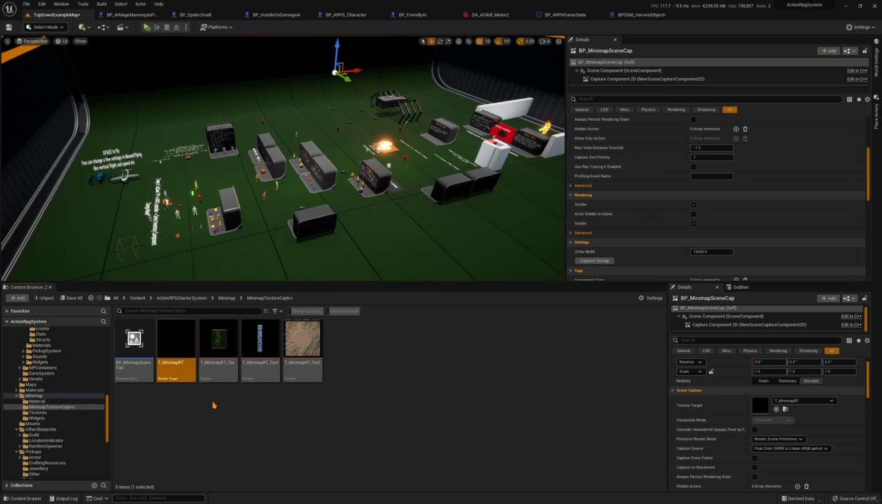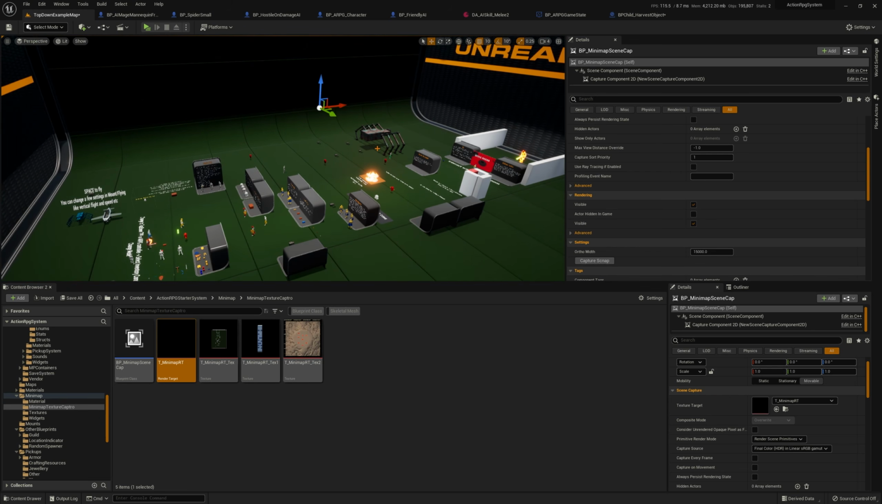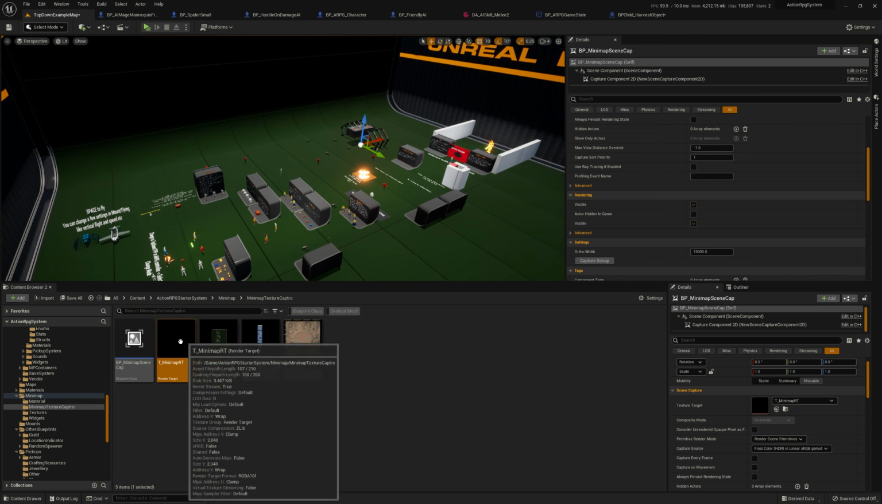Now we're not going to use a render target because that's used for real time. We're not going to use that for the minimap. We're actually going to generate a static texture because that's better for performance. You don't want the scene capture to be running at all. You just want a static texture and be done.